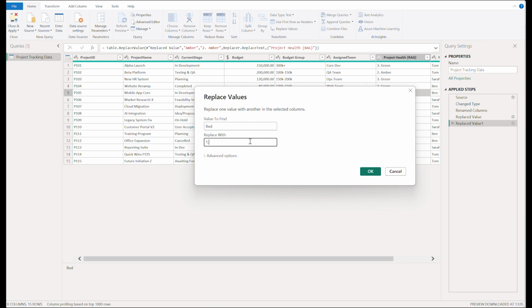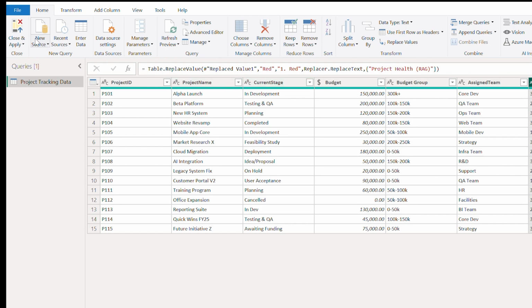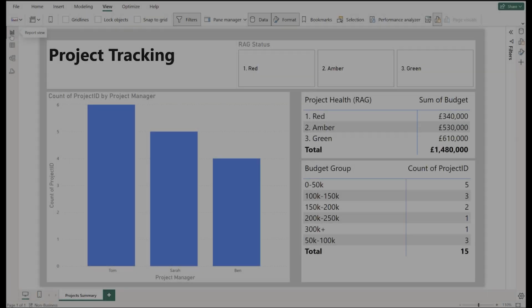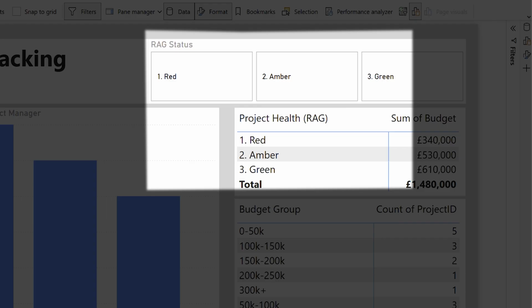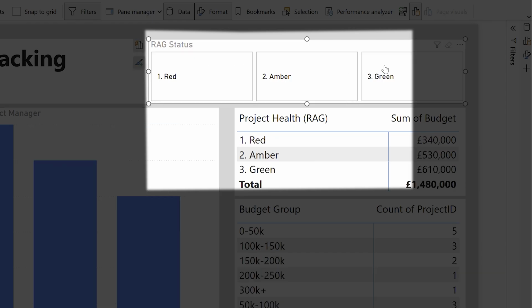That will have replaced red, amber, and green with its corresponding new values with the number at front. Once that's done, click Close and Apply on the Home tab in Power Query, and that'll load all your changes back into your Power BI model. There you have it. Back in our report view, you'll see the RAG status, which was previously amber, green, red, is now correctly sorted as red, amber, and green, with our little numbers leading the way.